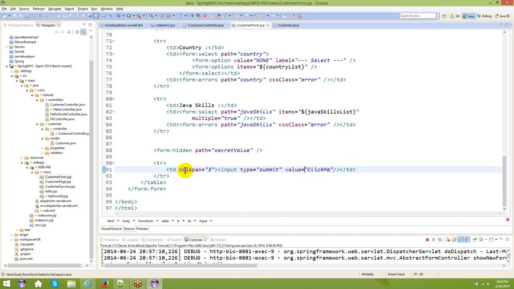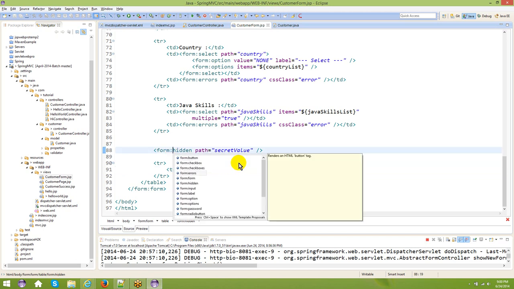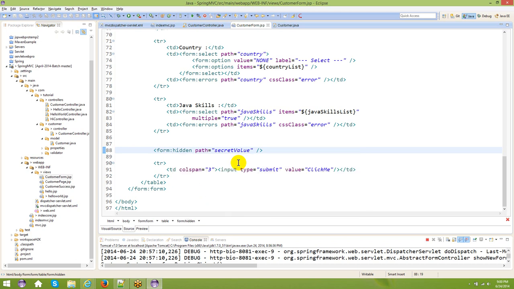Okay. Now, if you see here, if I just press Ctrl+Space after the colon, there are a lot of other tags you can still use. We have used input type, options, password, radio button, select. So these are the basic things which you can use from your Spring.